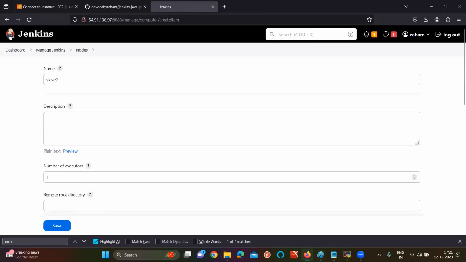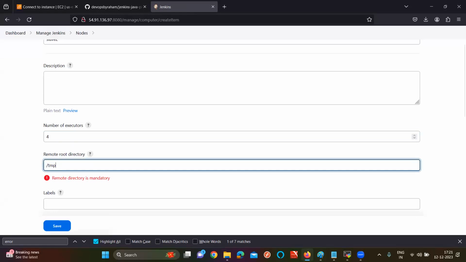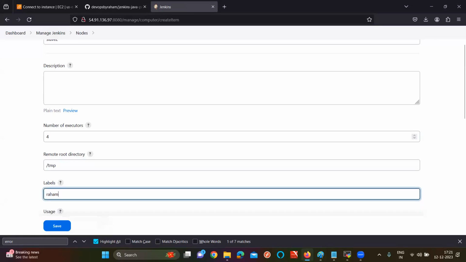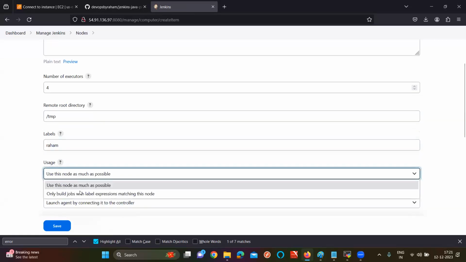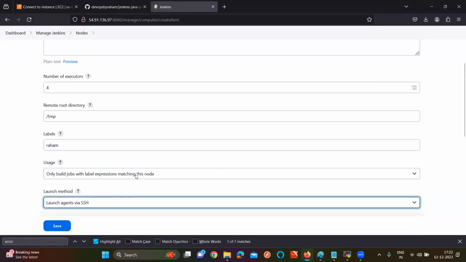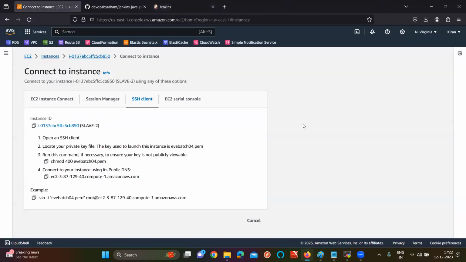Click on create, and here, number of build executors. What is the meaning of number of build executors? It is the number of parallel builds I'm making here. Let's take 4 this time. Remote root directory means where your output is going to be placed. I can give whatever I want, right? So I'm giving Graham here. Usage, last option, launch method. Here also we have one more drop down. Now host, what are we going to give here? The private IP address of slave 2.